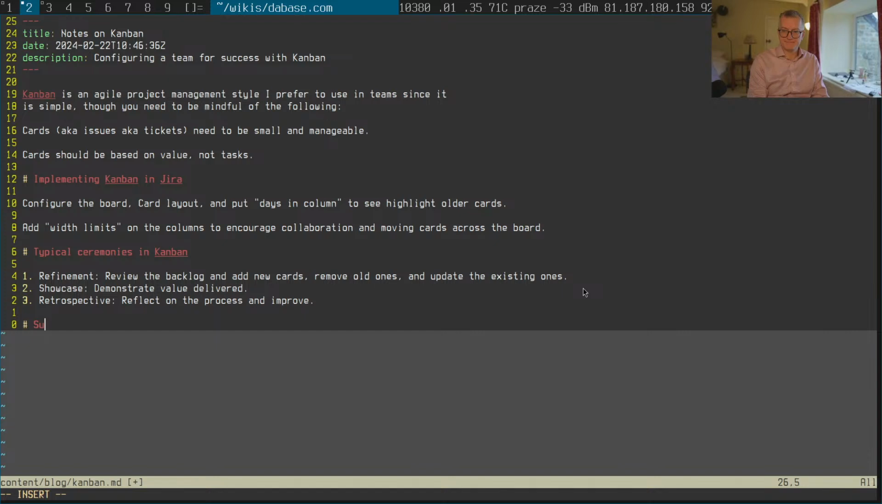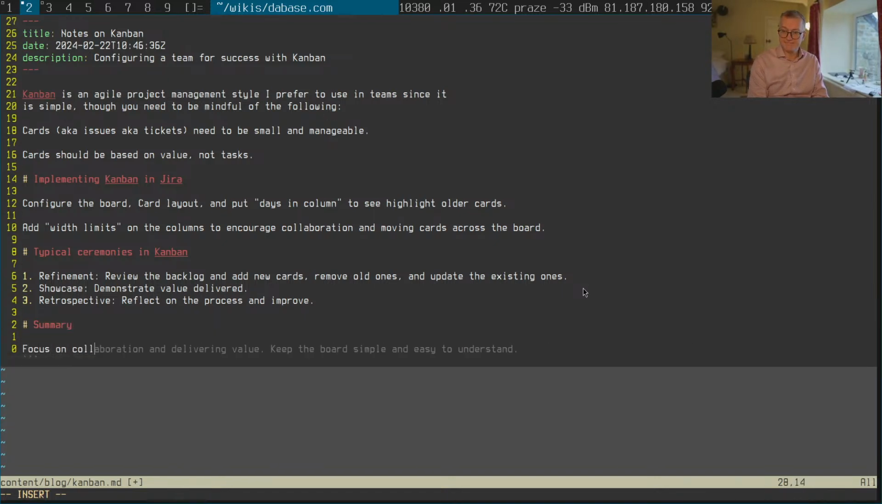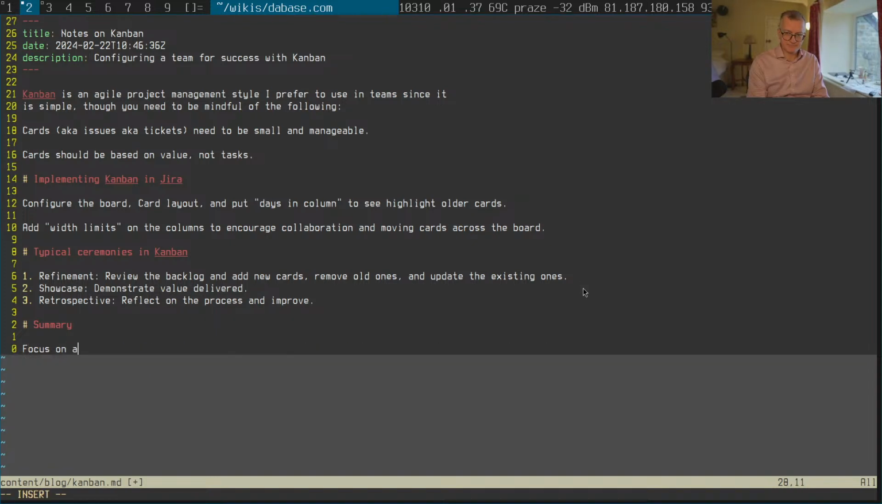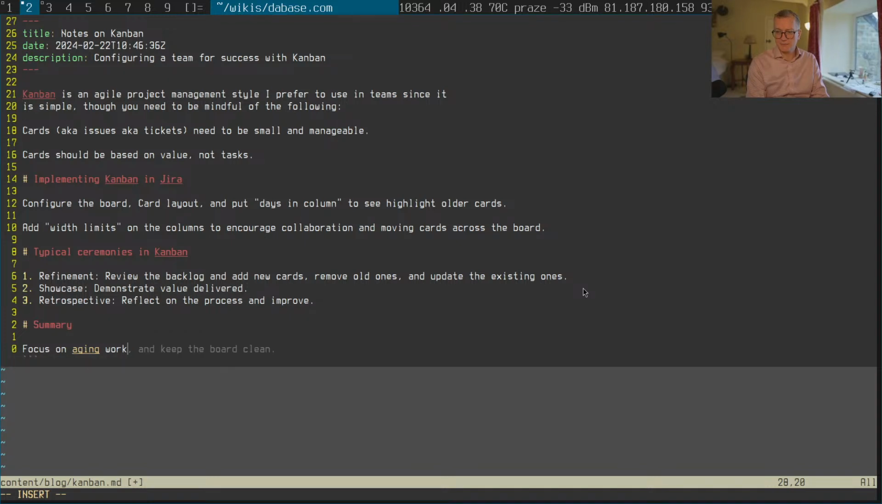To summary. Focus on collaboration and deliver value. Why focus on ageing work before starting any new work? This encourages collaboration and helps deliver value faster.